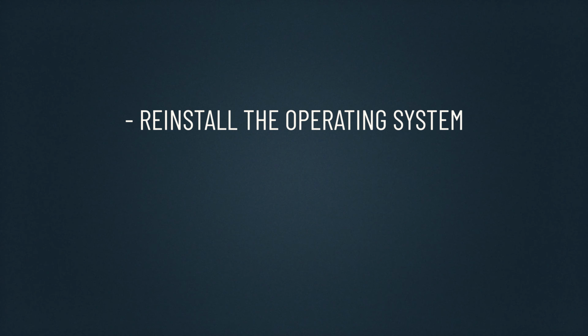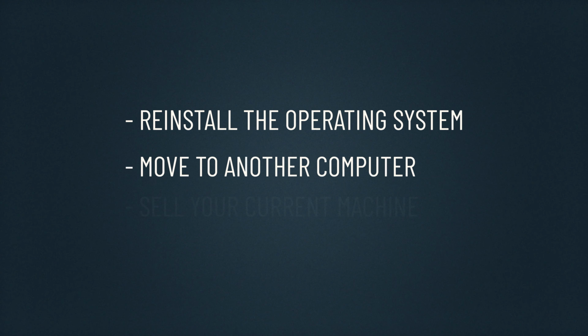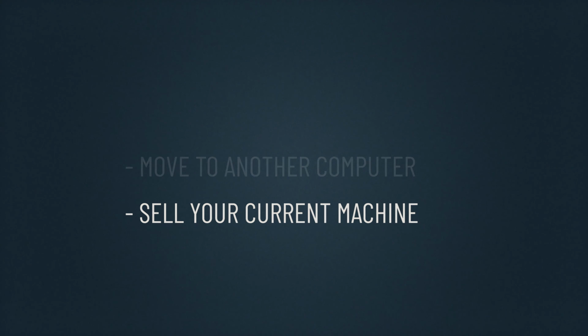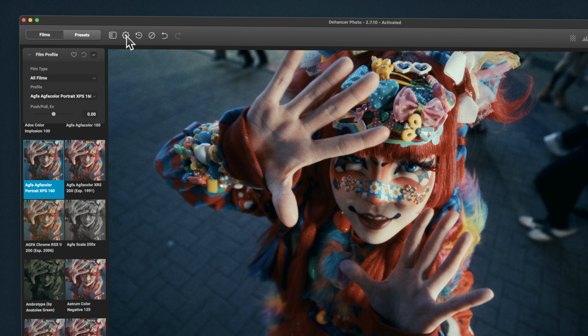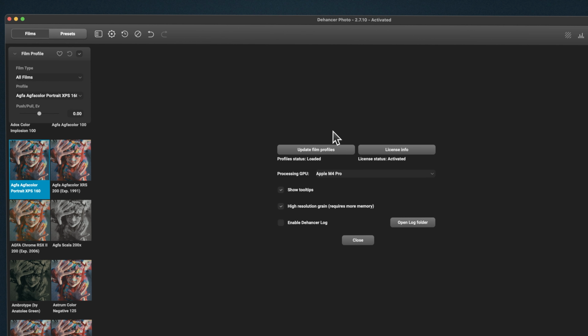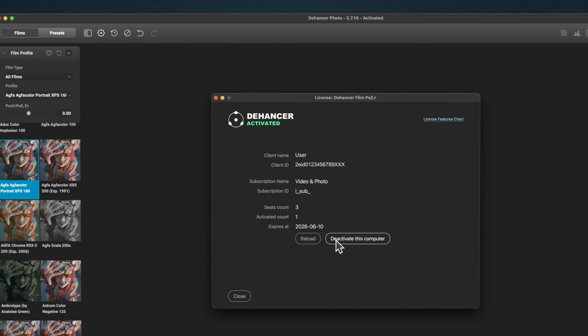If you need to reinstall the operating system, move to another computer, or sell your current machine, don't forget to deactivate your license. To do this, open Settings by clicking the gear icon. Select License Info, then click Deactivate on this computer.